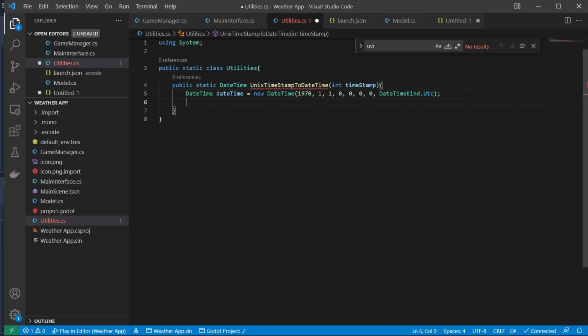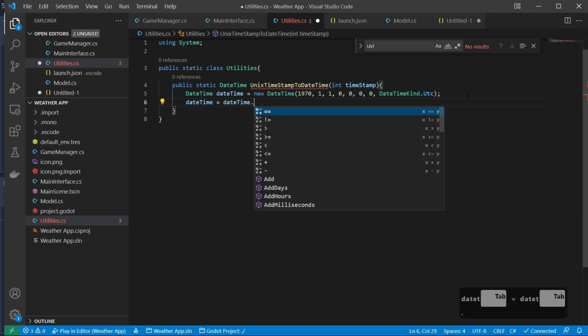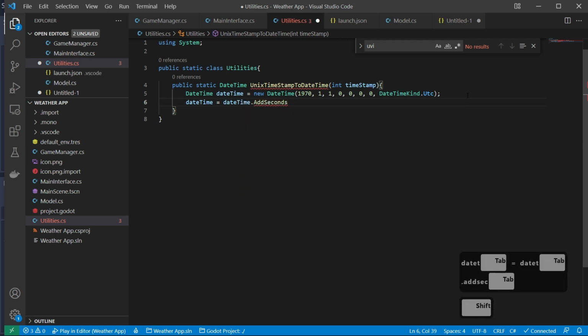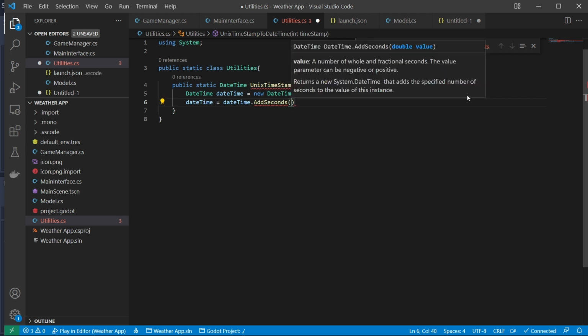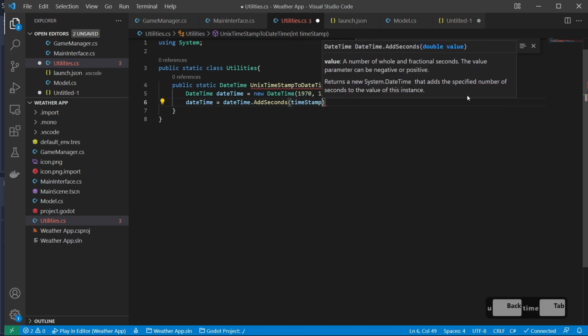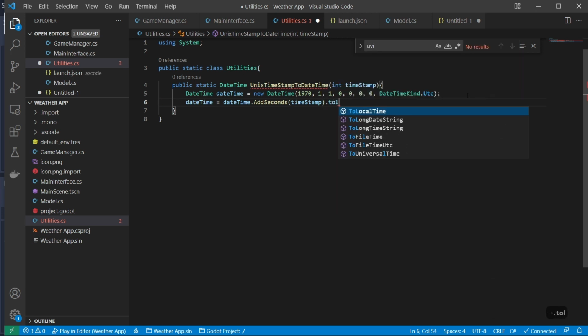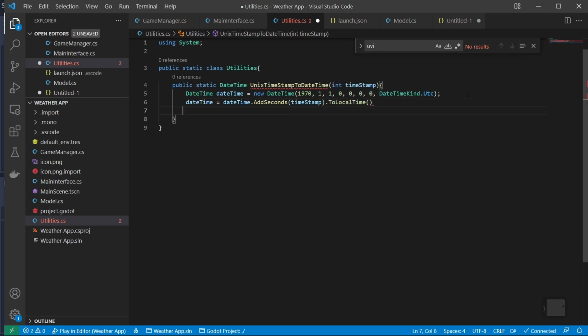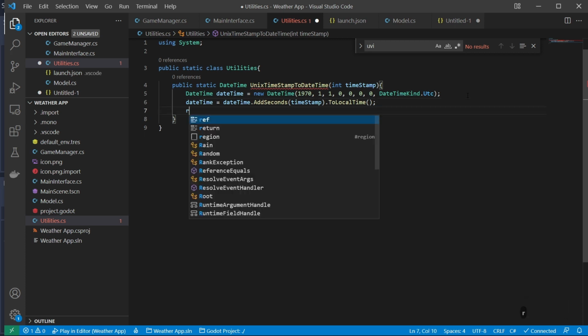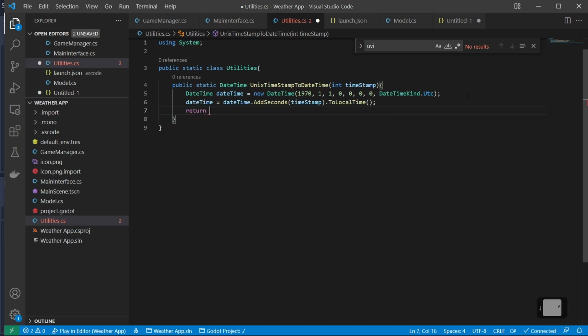And then we'll hit enter, and we're going to say DateTime is equal to DateTime.AddSeconds. And we'll add in that timestamp. So we'll type in timestamp.ToLocalTime. And that's going to convert that to our local time instead of being in UTC time. Okay. And I'll explain this way more in depth in a second as soon as I finish this. So we'll hit return, and we'll return that DateTime.